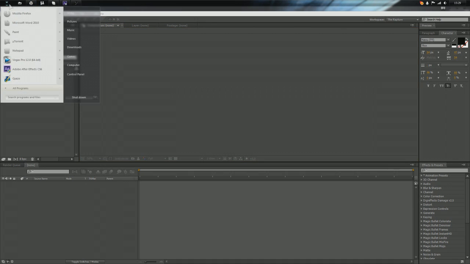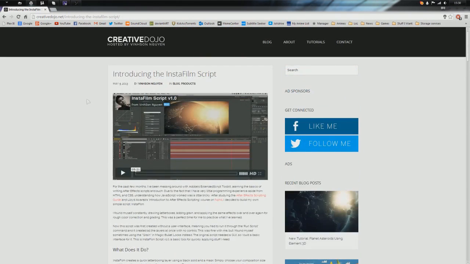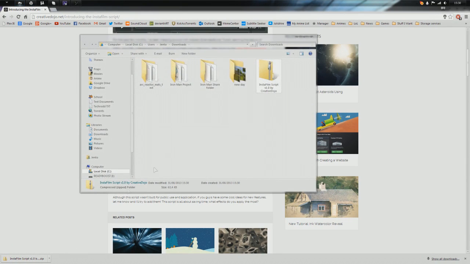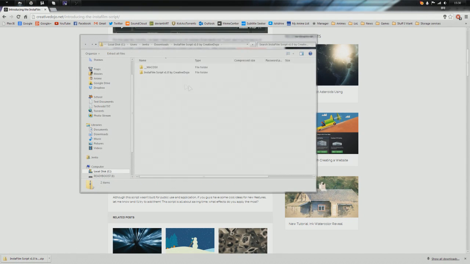So let me just go to that site again. When you're at the site, go a little bit down. You can see here, download now. Just click that. It will download a zip file, I believe. There we go. It's not big, really not big. Just open it up with Windows Explorer or WinRAR, whichever you prefer. In there we can see the copyright license, how to install, and InstaFilm. I'm going to show you how to install this.